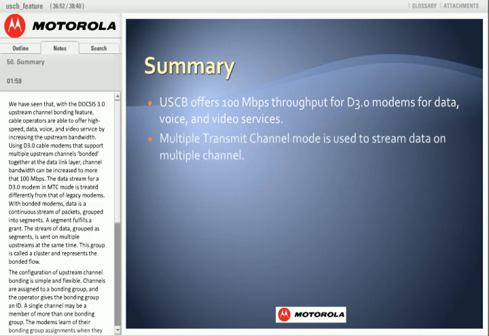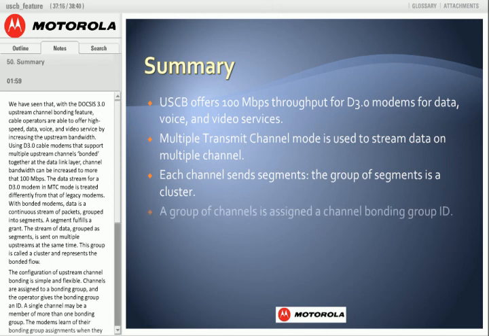The data stream for DOCSIS 3.0 modem in multi-transmit channel mode is treated differently than that of legacy modems. With bonded modems, data is a continuous stream of packets grouped into segments. A segment fulfills a grant. The stream of data grouped as segments is sent on multiple upstreams at the same time. This group is called a cluster and represents the bonded flow.